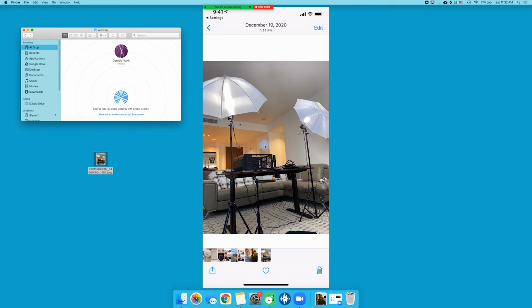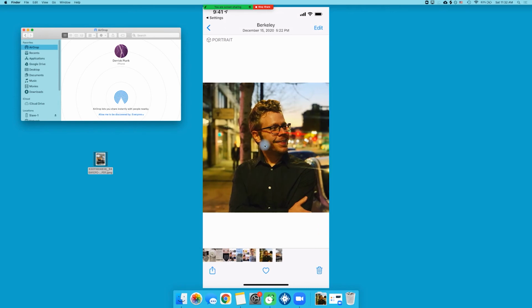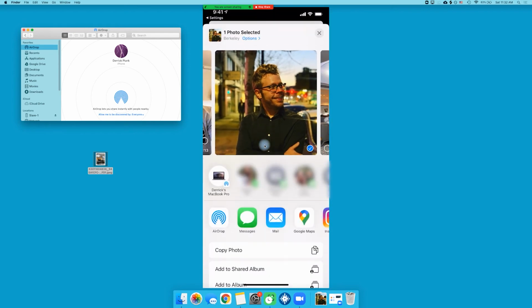But what if I want to send from my phone to another device? Well, I'm going to go to the photo I want to send, and then down here on the bottom left where we have this box and this arrow, I'm going to go ahead and click that, and you can see it says Derek's MacBook Pro. I'm going to go ahead and click that, sending, and now it's sent, and now that has come up on my computer. You can see it popped up right here in the download section.